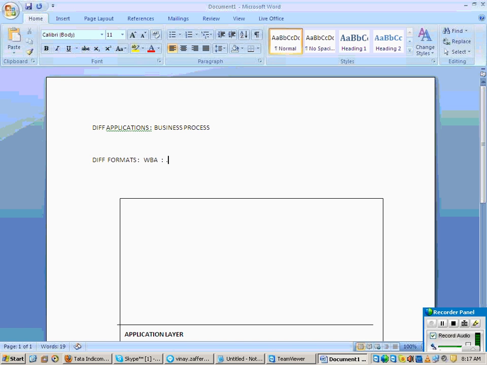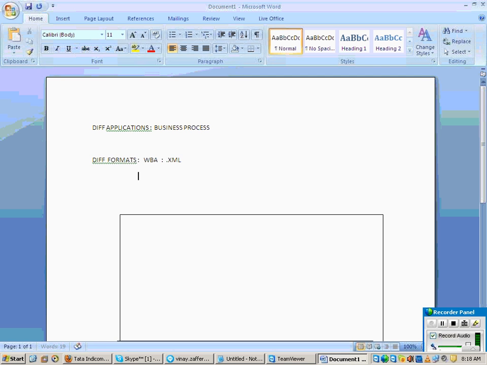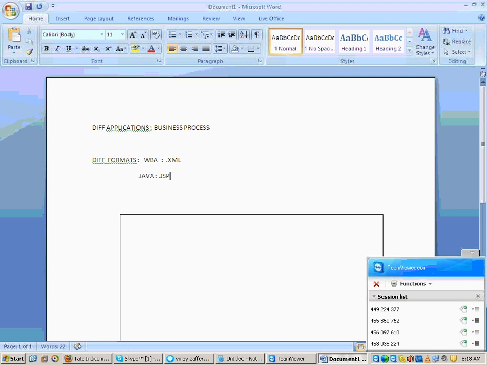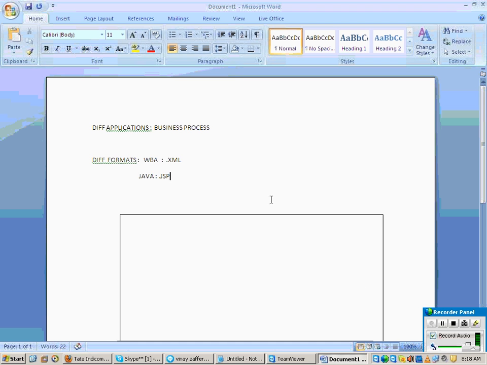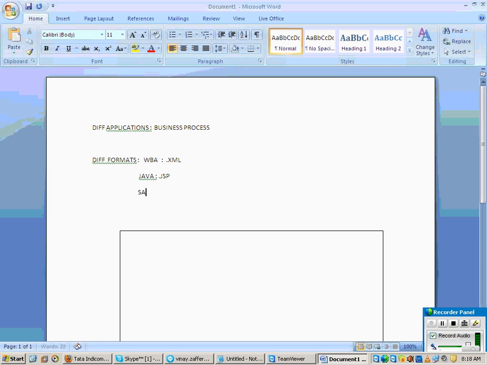Suppose web-based application data is in which form? XML. HTML is a programming language. Suppose a Java application is in which form? You say .jsp. Right. Suppose SAP application data is in which form? You're already in SAP. What is that called? SAP data format is called intermediate documents.